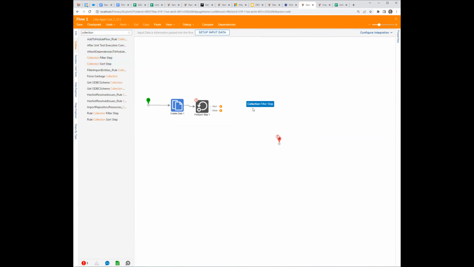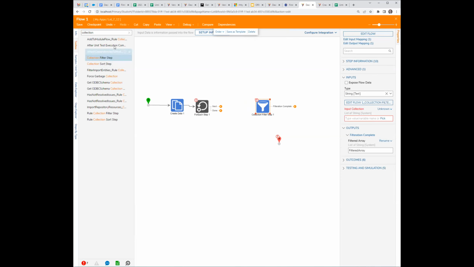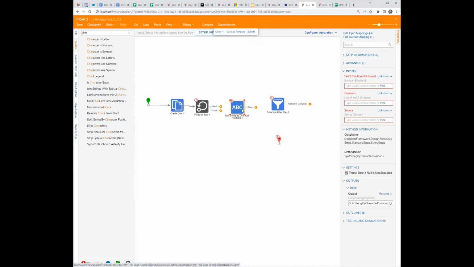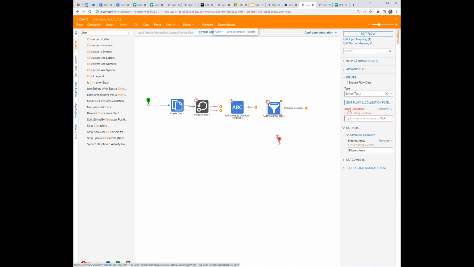Now here, you'd probably map it back to the data type. You'd have to use split string, maybe by character. There might be a better way to do this, but split string by character positions, and some get item by index steps, because you're going to pass in and have to deal with an item. I see what you're doing.